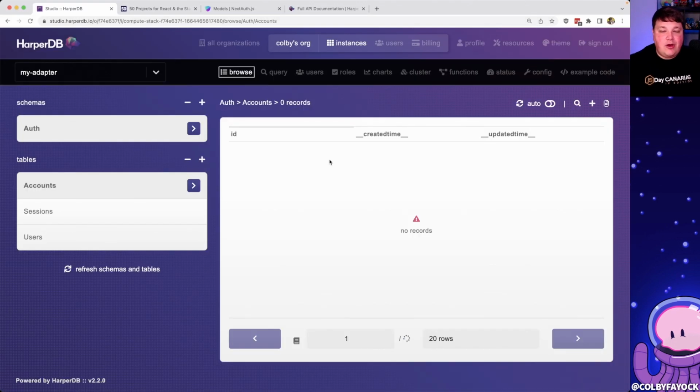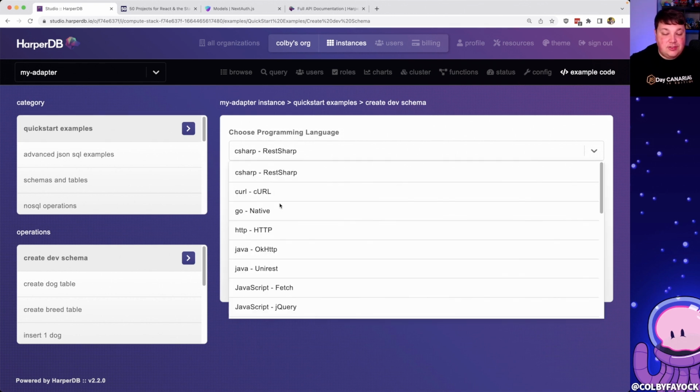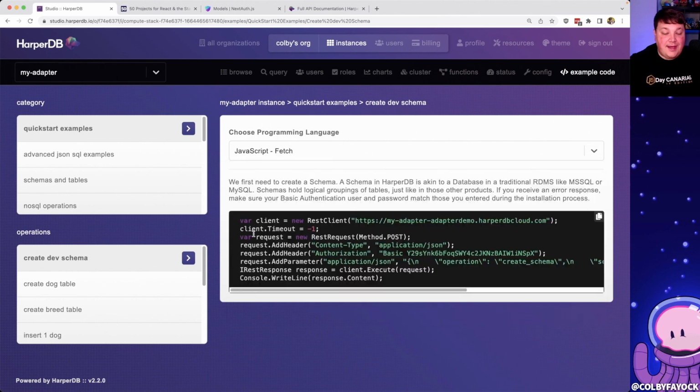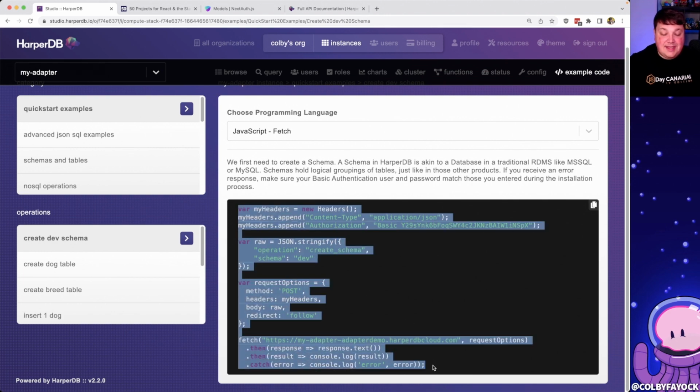Now, another nice thing about HarperDB is if we head over to the top here and all the way to the right for these navigation items, we see this example code. If I click this, we can see under Quick Start Examples, if I select the programming language that we're going to use, JavaScript Fetch, that we have a complete code example for how we can do that. So I'm going to go ahead and copy this entire snippet.